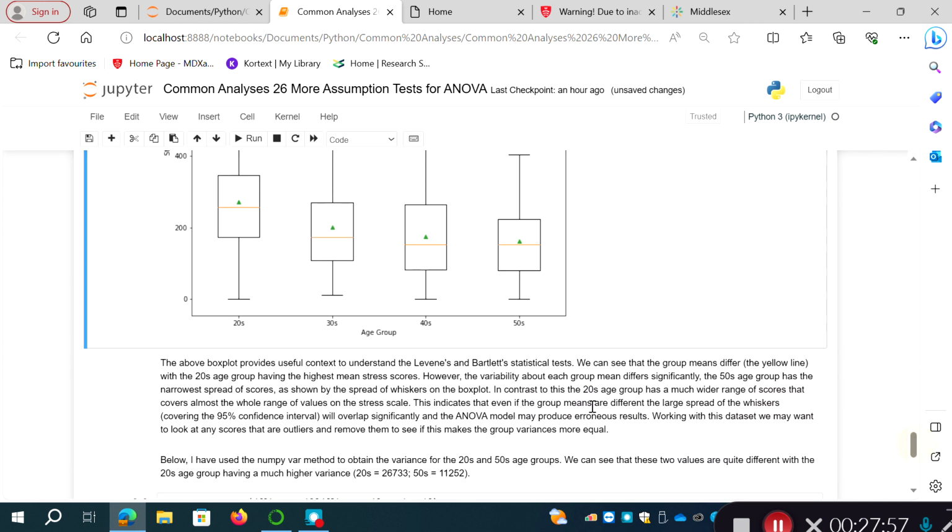It's given us some quite useful contextual information to understand why we got these significant Levene's and Bartlett's tests. So we can see the group means differ based on the yellow line. Stress in the 20s age group is higher than the other three. However, the variability about each group mean differs significantly as well. So the 50s age group, this one here, has the narrowest spread of scores.